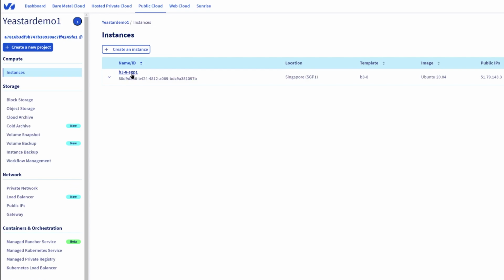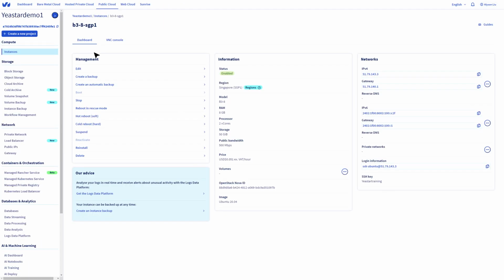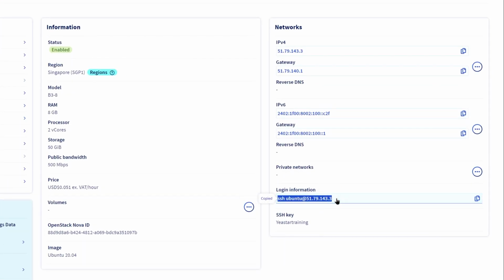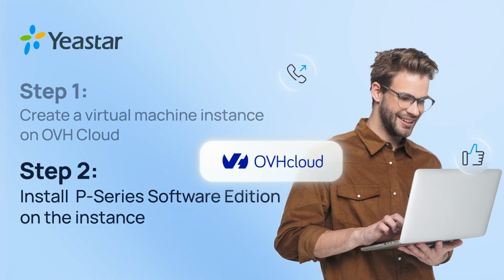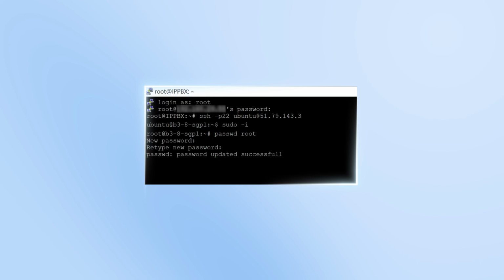Now you can choose the newly created instance. In the dashboard, go to Networks and note down the login info, which will be needed for later. To continue, you need to change the root password of the instance. Open the terminal on Linux server and run the noted login information on it. Enter SSH -p 22 with the login information to get connection to the instance, and then change the root password as shown. Please also note down the new password. It is needed to complete this installation of the PBX.